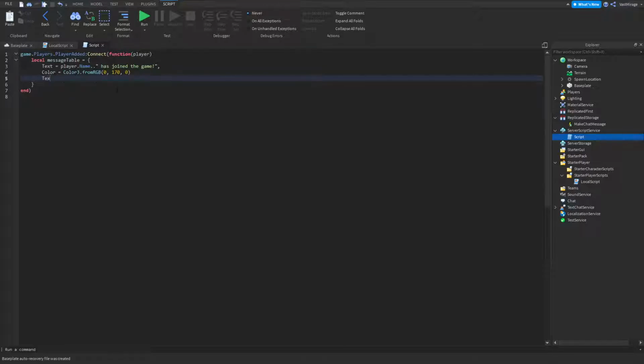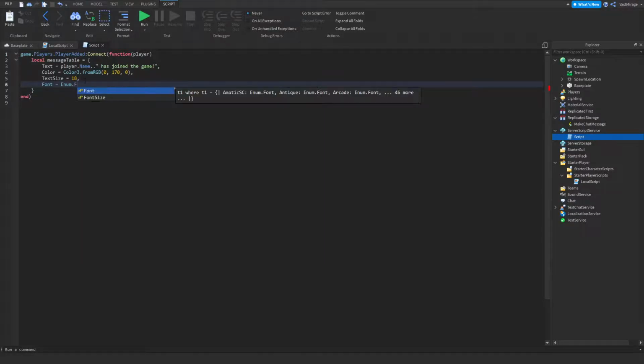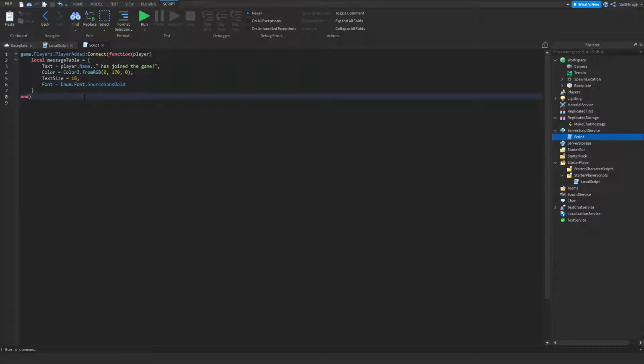So you can make the text size whatever you want. You can make it really big. Make sure I have my comma there. You can make it like 30, but it'll look a little weird. I'll show you what it looks like a little bit later on. I'll keep it 18 for now, and I'm going to set the font equal to what it usually is. Enum.Font.SourceSansBold is what I'm going to use.